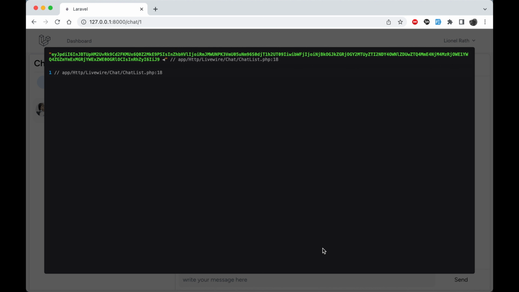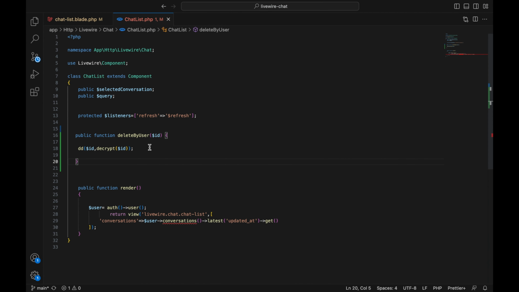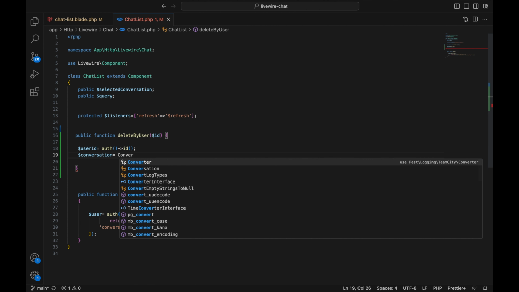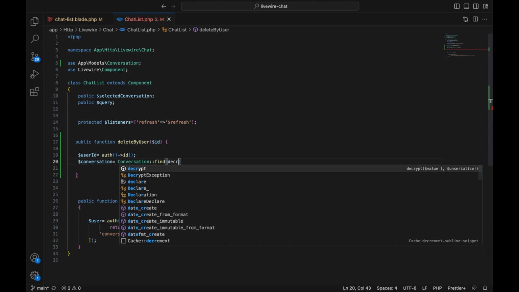Okay, so now let's go ahead and actually start deleting our conversation. So let's go back. In here we can remove this. Here let's get the user ID. Let's do auth ID. Right, now let's get the conversation. Here we can get the Conversation model, find, then we can decrypt the ID.